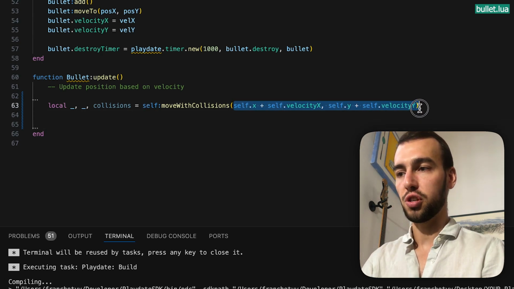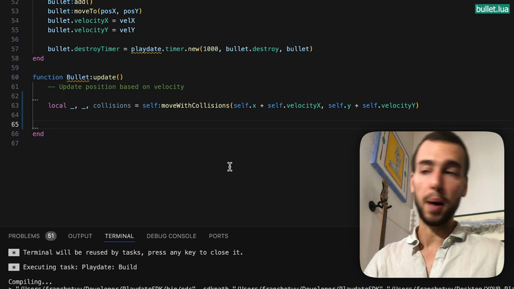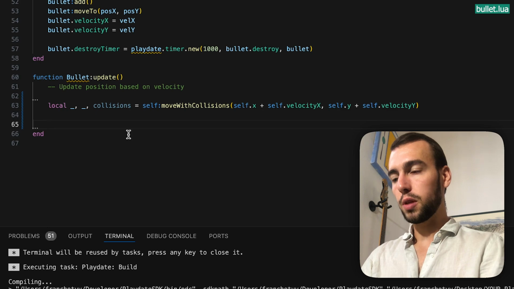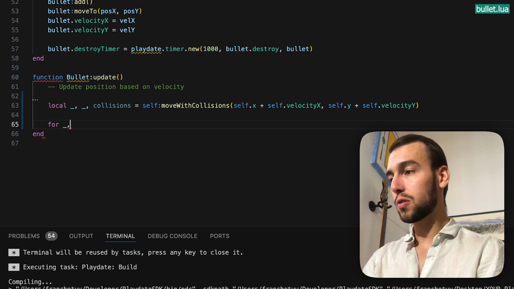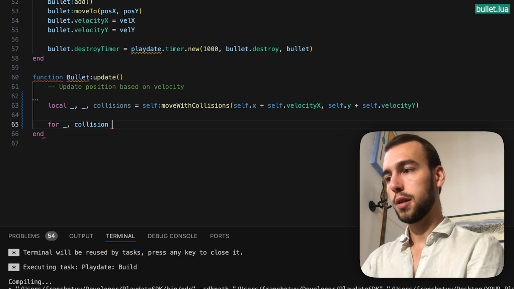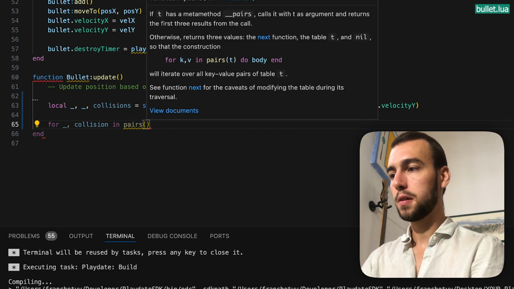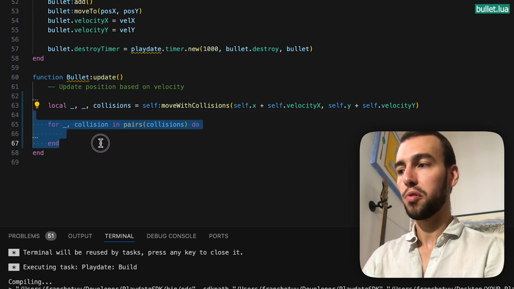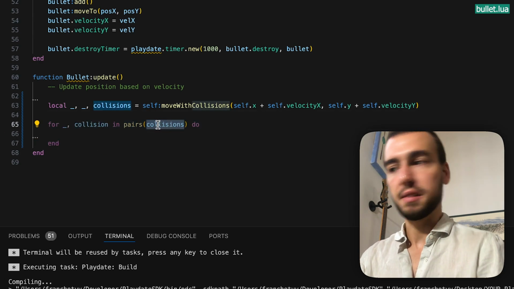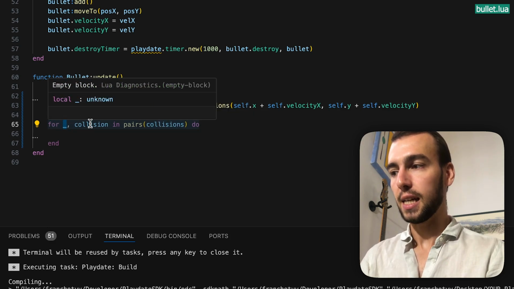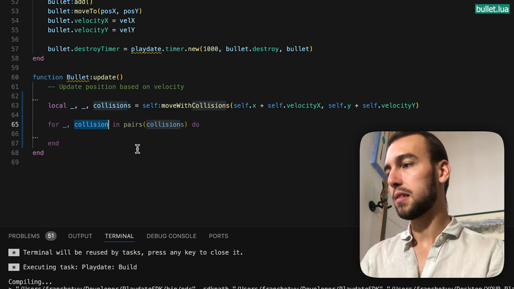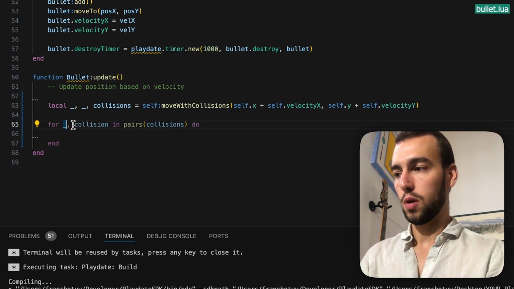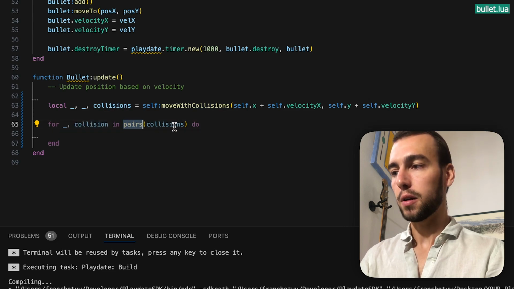Now we're updating the position using the velocity, which before we were doing move by, and that did it for us, but now we have to do it manually. And then we're going to go through the collision. So we're going to do for underscore comma collision in pairs collisions do. So this is the for loop syntax where you want to loop through a list, basically. I mean a table, I guess. The first thing is going to be the key, and the second thing is going to be the value. In this case, we only care about the values because it's just going to be 1, 2, 3 on the left. So we're going to do underscore comma collisions in pairs.